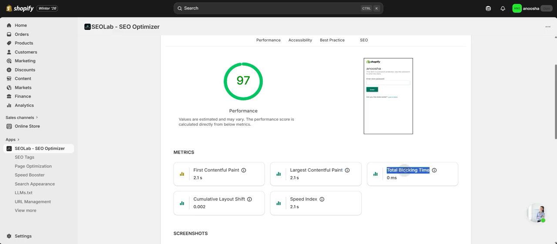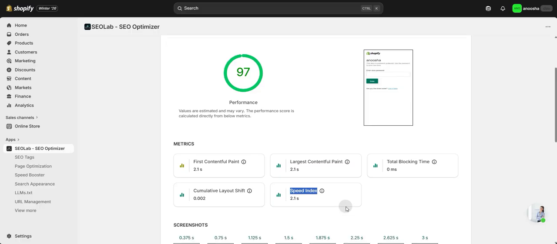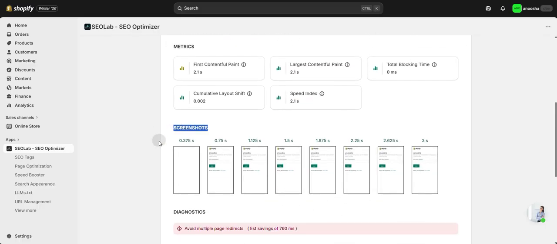Total Blocking Time. Measures how long the page is unresponsive to user input. Cumulative Layout Shift. Indicates visual stability during page load. Speed Index. Shows how quickly page content becomes visually complete. The screenshots visually show how your homepage loads over time, helping identify delays or rendering issues.